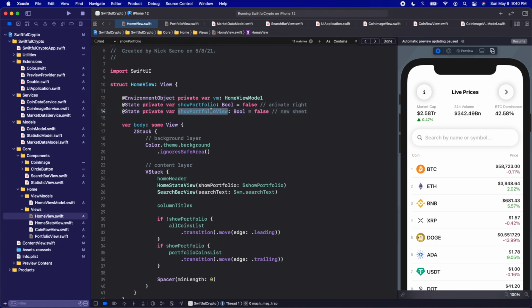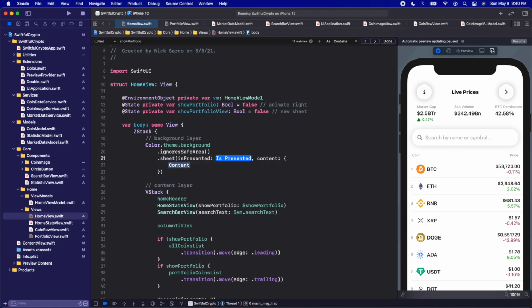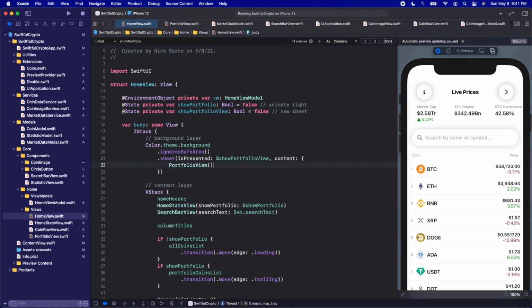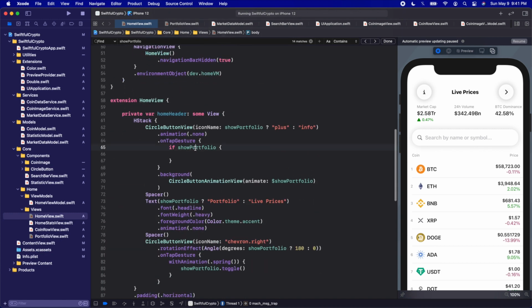So when we toggle this, we actually want to show a sheet. So I can really put this sheet anywhere inside this view. I'm just going to put it on this background layer here. So we'll call .sheet. We'll use the isPresented and content. IsPresented is going to be binding to the showPortfolioView. The content we're going to show is, of course, the PortfolioView that we just created. Back down in our button, when it is the showPortfolio, let's call showPortfolioView.toggle. So if I click resume on the canvas here, we should now be able to segue to this sheet.